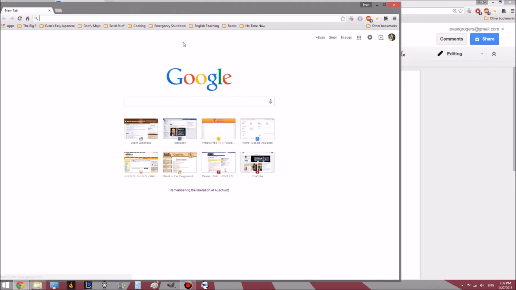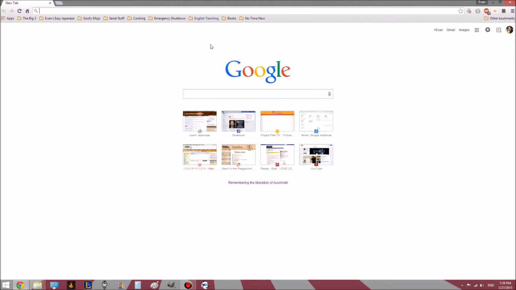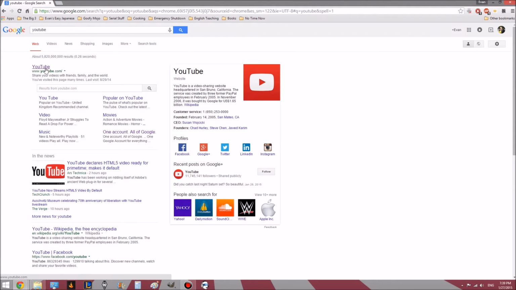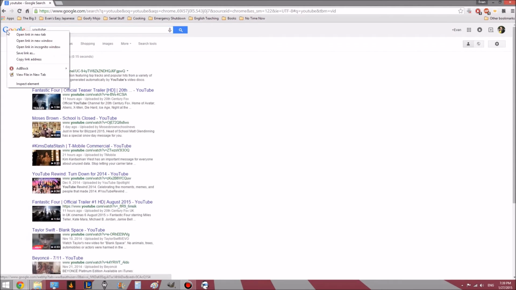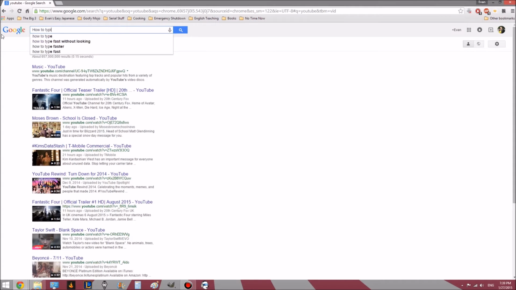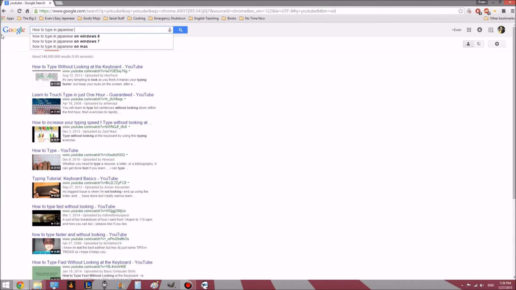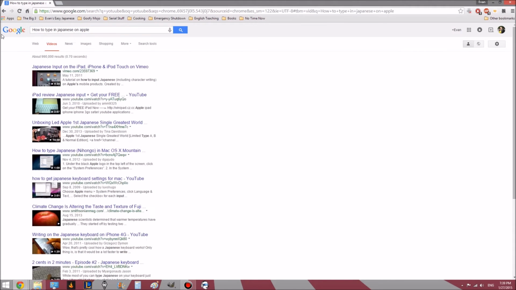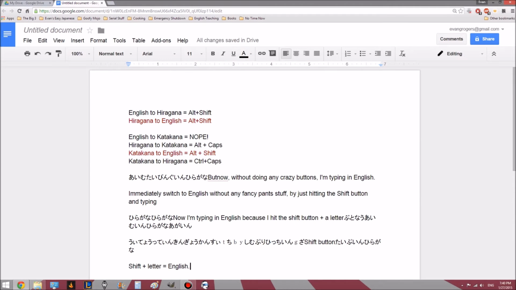If you're using Windows 7, you can just go to YouTube, to the video section of whatever search engine you're using, and type in how to type in Japanese on Windows 7, Windows 8, Apple. Just type in the thing that you're trying to do, iPads, iPhones, and there's almost always a video. I'm most familiar with how to type this in the Microsoft IME.